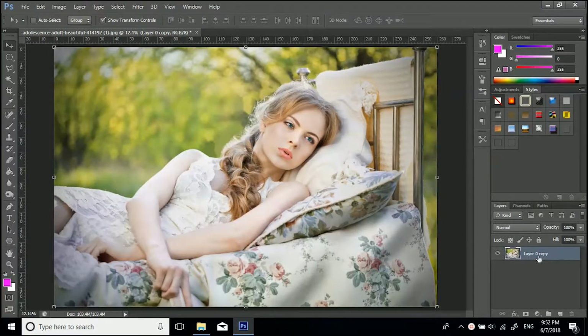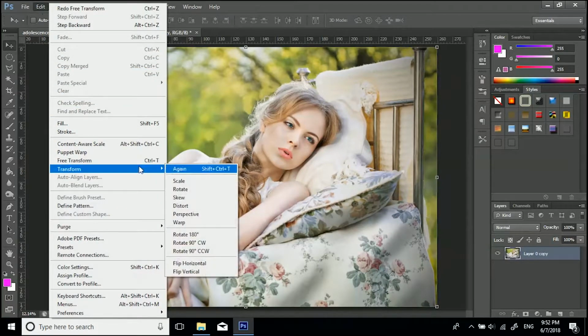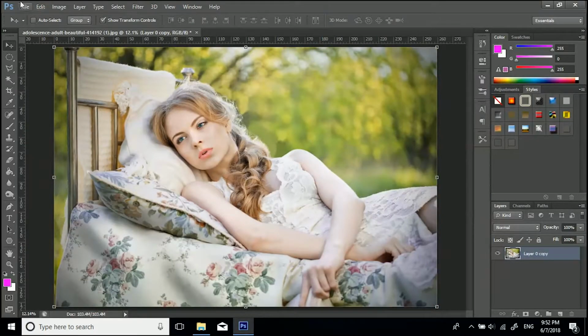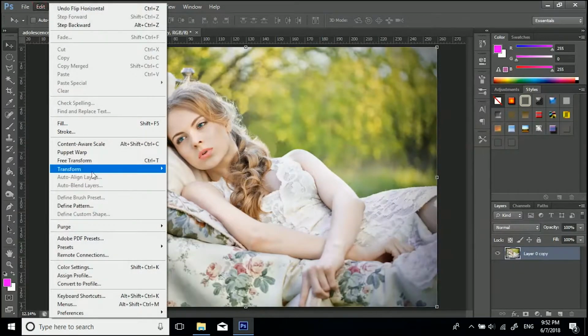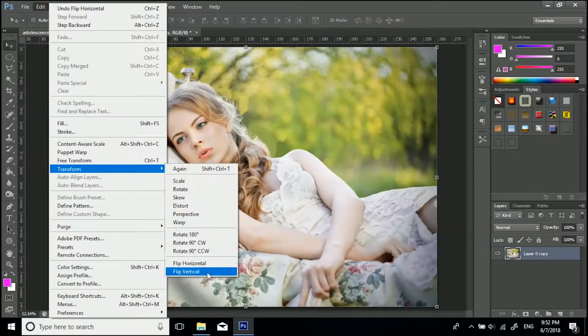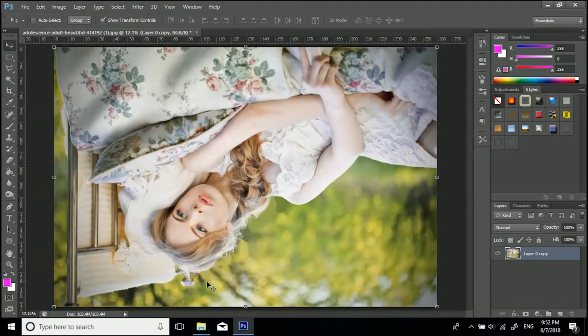If you have your layer selected, go to Edit, Transform, and then you've got Flip Horizontal. And like that, your image is flipped. And you can also go Edit, Transform, and Flip Vertical if you wanted to.